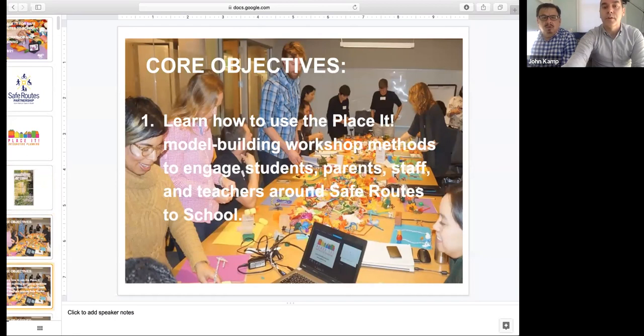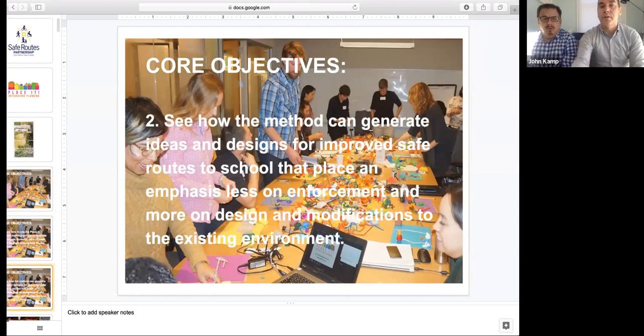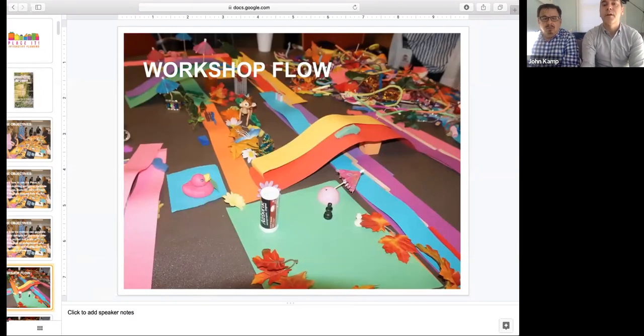And so we're going to learn how to use the model building workshop method to engage them. And then we're going to see how this can actually generate really interesting ideas for shaping our surroundings and moving away from enforcement and more towards design and different modifications in the public realm that can influence relative safety and pleasantness when it comes to walking, biking to school. Or as Corey said, walking and rolling, which I like much better.